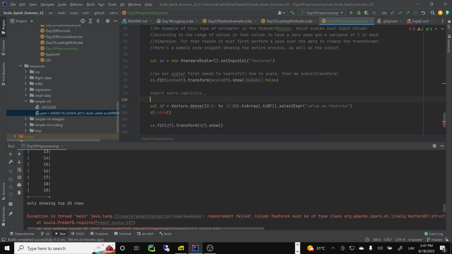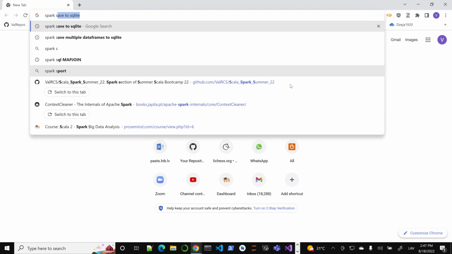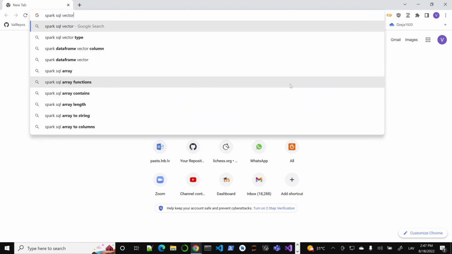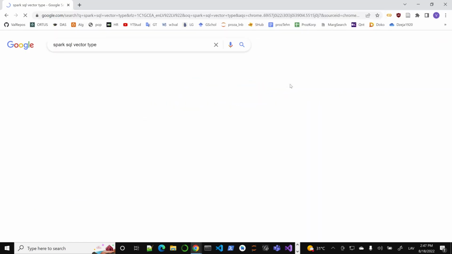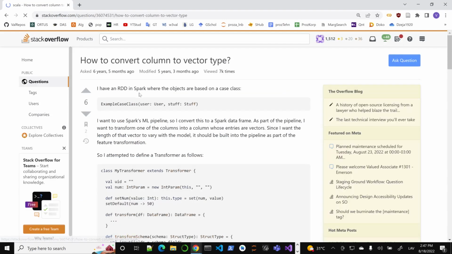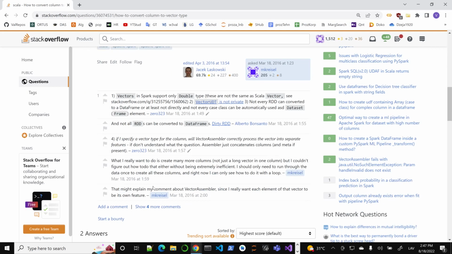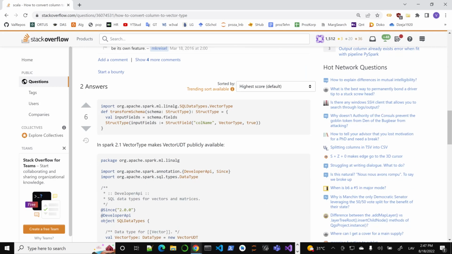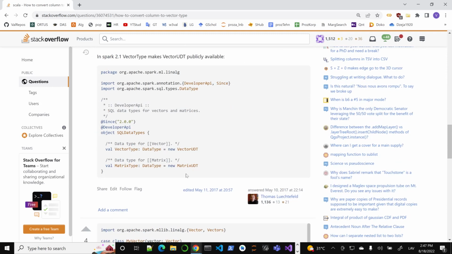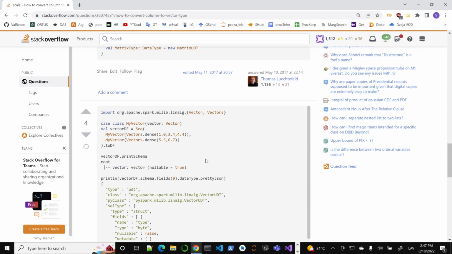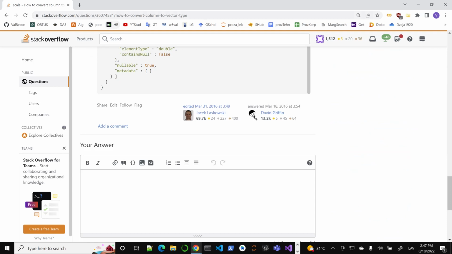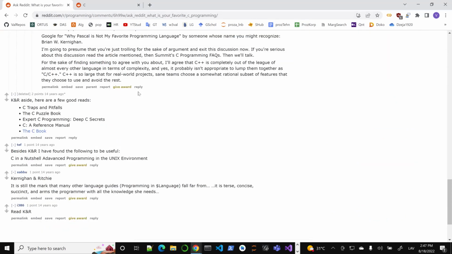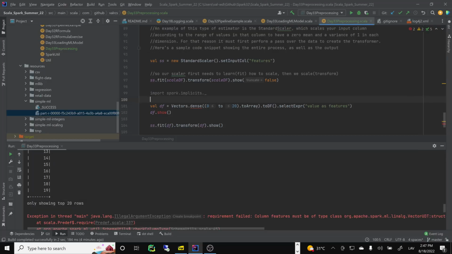Vector value. We could do vector value, it might be nicer. So Spark SQL vector type. Let's try this. Vector type, can I do it with SQL? I want to do it with SQL. No, that's not what we want. That's not what we want. So let's see.